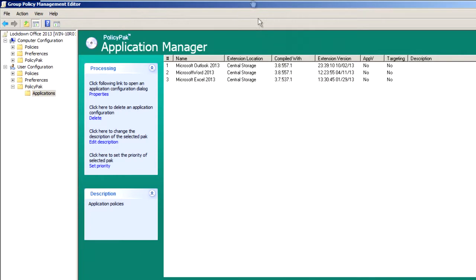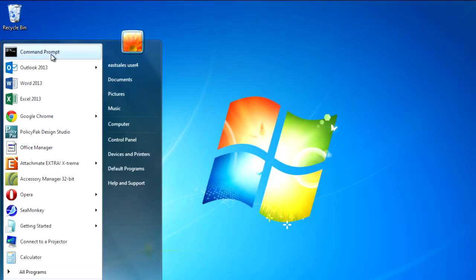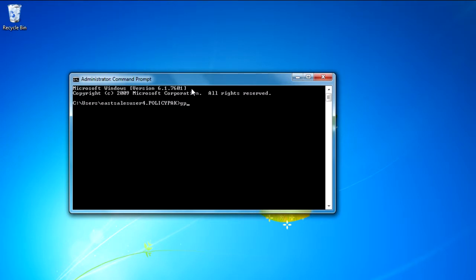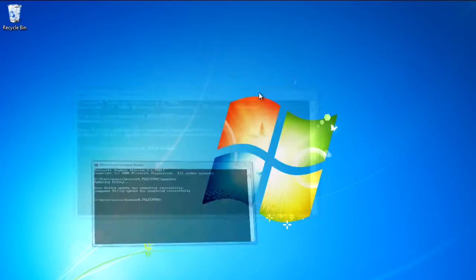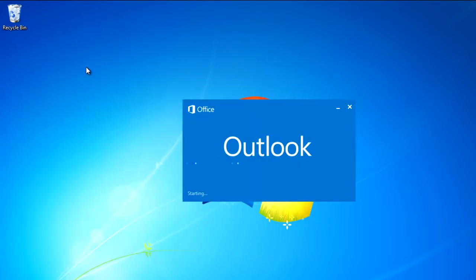So let's go back to my client machine. We'll get a command prompt and run gpupdate. Now you can envision the user logging on for the first time, using a terminal services or a Citrix machine, using a VDI session, changing job roles, or getting a new computer. I just happen to be using gpupdate to make things go a little faster. Now that that's done, let's go ahead and reopen Outlook.